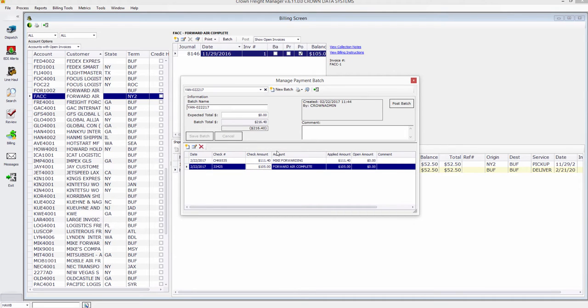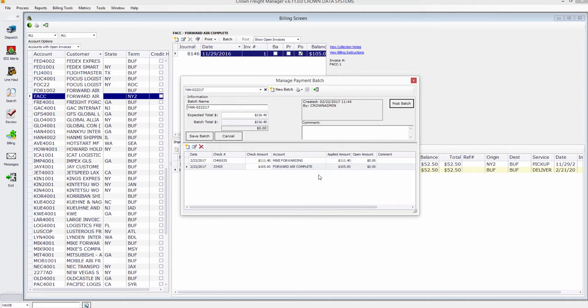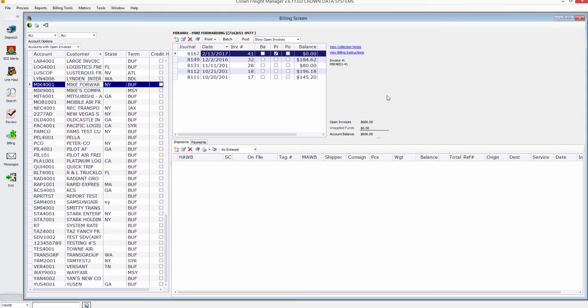Before we post this, let's enter the expected total of the checks, which is $216.40, and simply post the batch. And that completes our payment application process.